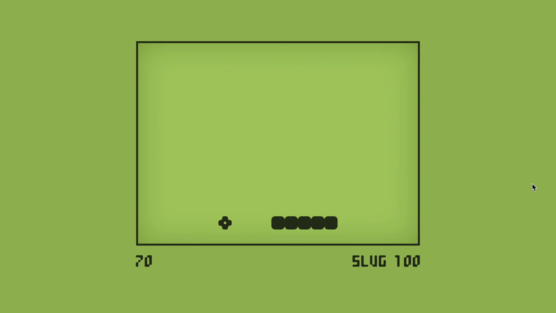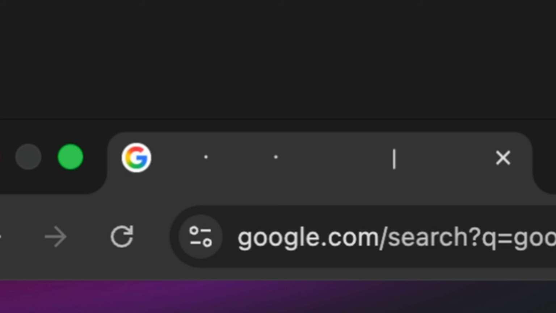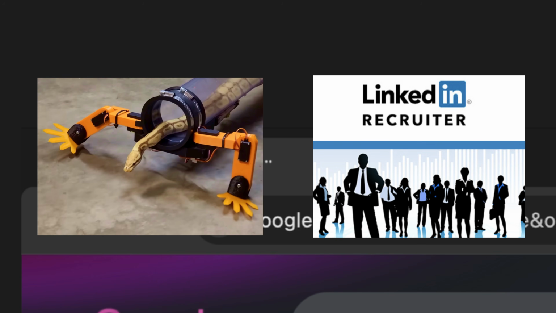I want to revisit the other thing that makes this game challenging. The snake being an absolute menace to itself. If the snake's head intersects any other part of its body, the game ends. And that's not really a problem when you're starting the game. I mean, you're literally just a disembodied head bobbing for unsuspecting apples. Which sounds less like a snake and more like the average LinkedIn recruiter, come to think of it.